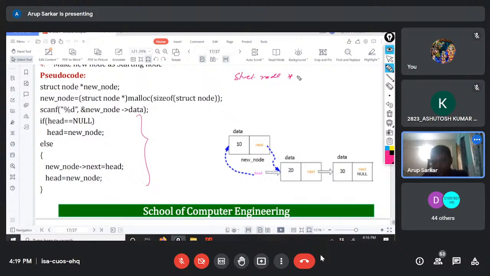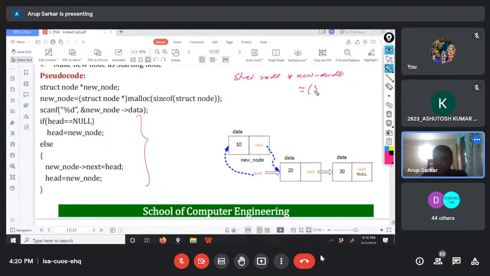Whatever is written, I am writing. You can also assign it directly with equals. Start node star malloc size of start node. So this will create a node actually. This will be created by this syntax: start node star new node equals start node star malloc size of start node. So this will be created this way.